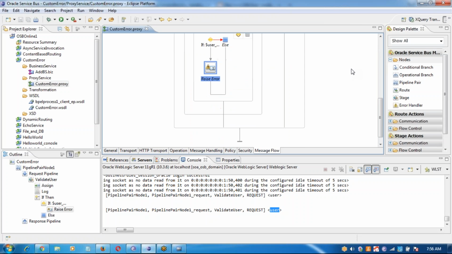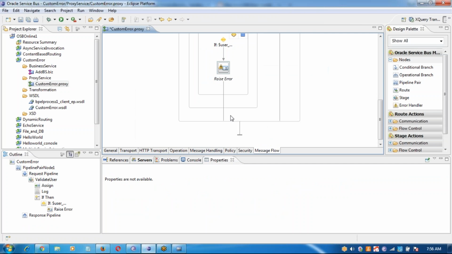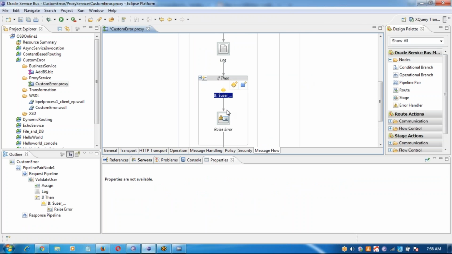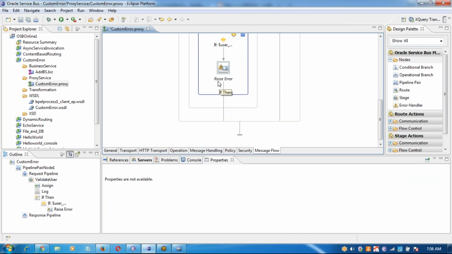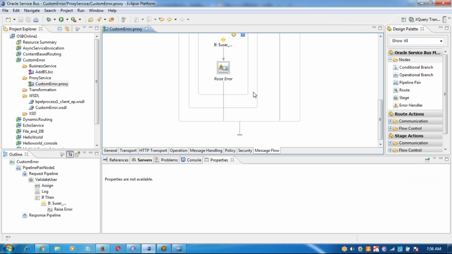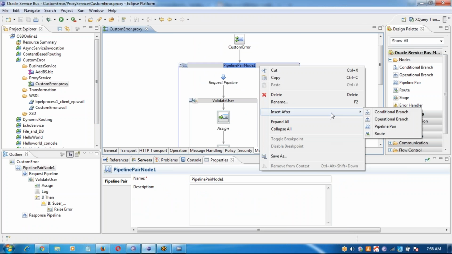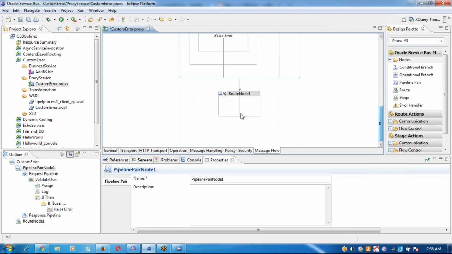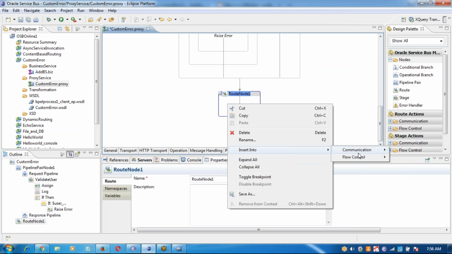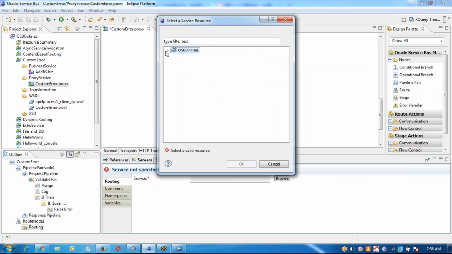Okay, now here if it is inactive, then I wanted to throw error, otherwise I don't need this else here. So it will check the condition. If it is inactive, it will throw error. Otherwise, I wanted to add one route now. Inside the route node, routing here, everything is similar.